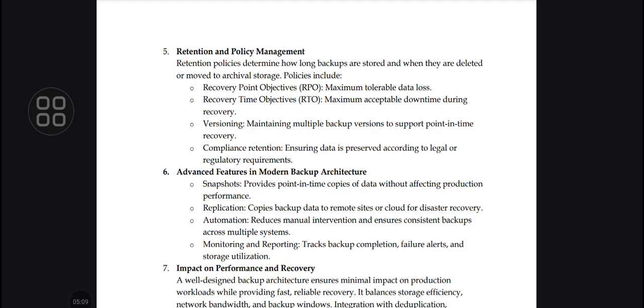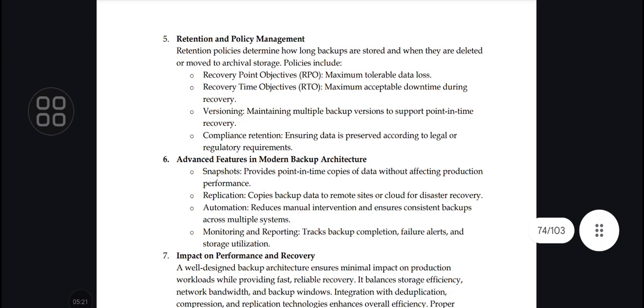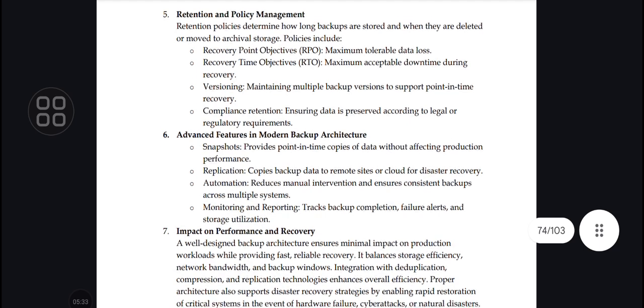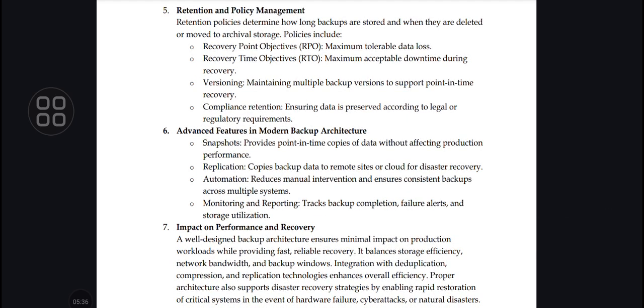The next component is advanced features in modern backup architecture. First is snapshot. It provides a point-in-time copy of the data without affecting the production performance. Next is replication. It copies backup data to a remote site or cloud for disaster recovery. Next is automation. It reduces manual intervention and ensures consistent backups across multiple systems. Next is monitoring and reporting. It tracks backup completion, failure alerts, and storage utilization.